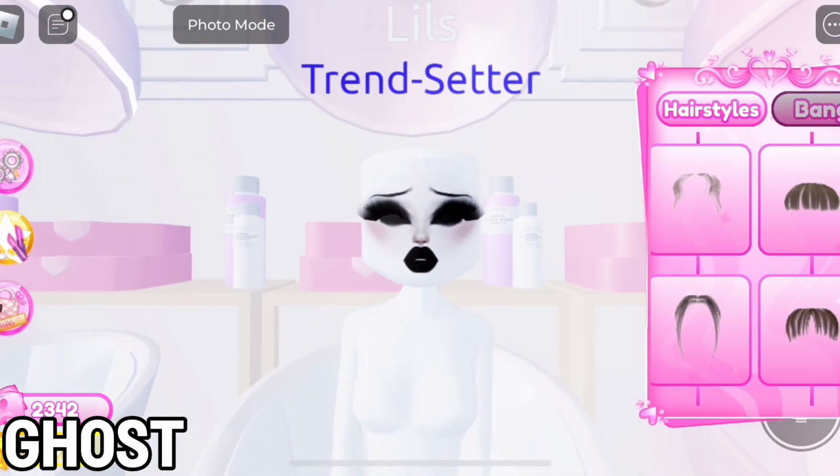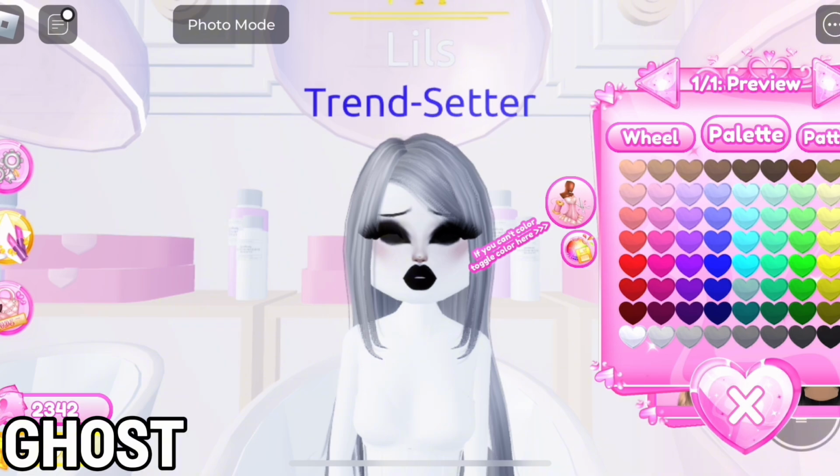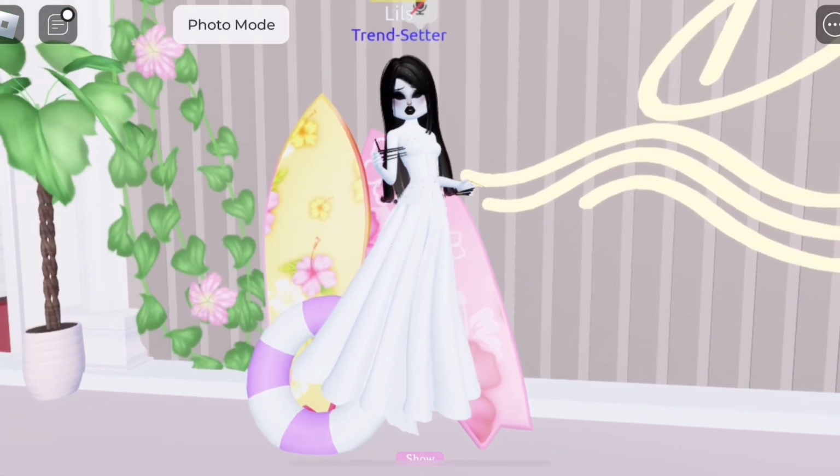Now for the hair, you can either make it jet white or jet black. I went for a long black hair because I felt like it just looked better with the makeup I had chosen. And boom, here is the quickest ghost you have ever made.